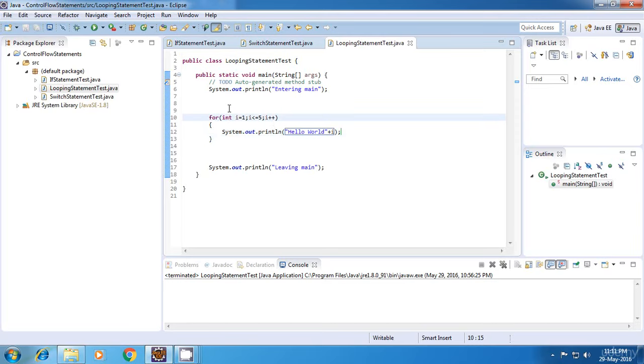Now, the first time this is executed, the value of i will be initialized to 1. Then it will be checked or compared with 5. If it is less than or equal to 5, then it will come inside and execute the code over here. After that, it will be incremented. Then again, it will be compared. Now, after incrementing, the value of i will be 2. Now again 2 is less than or equal to 5, so the condition is satisfied.